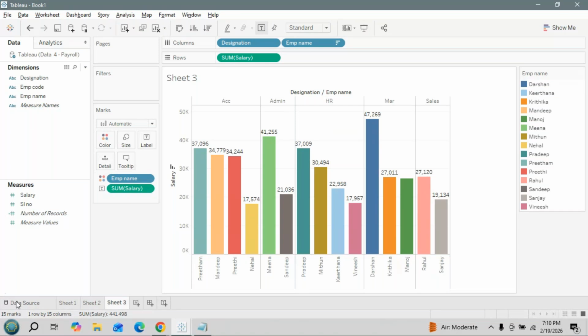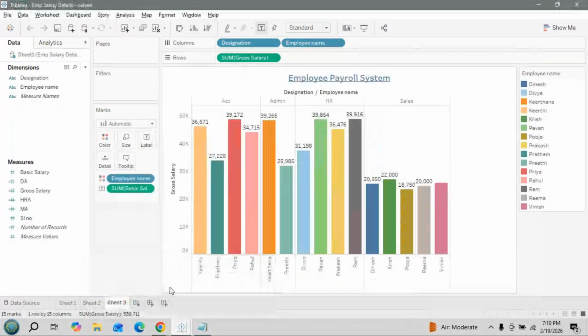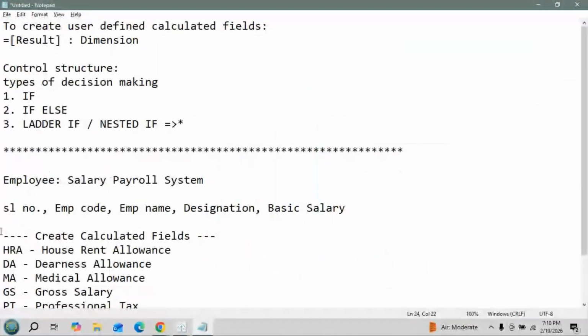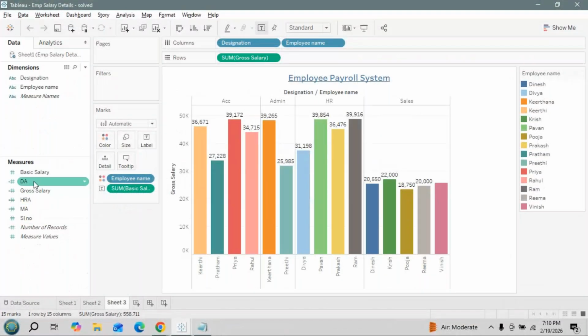Okay guys, now let's understand how to create the calculated fields. See, the first thing I had asked is that I wanted to create the HRA, right? So let's create the HRA. In the solved one I have already created it.